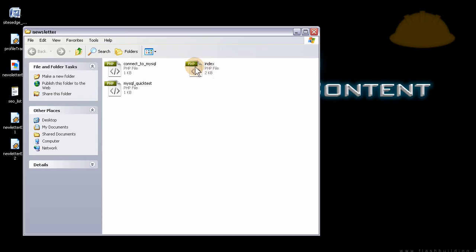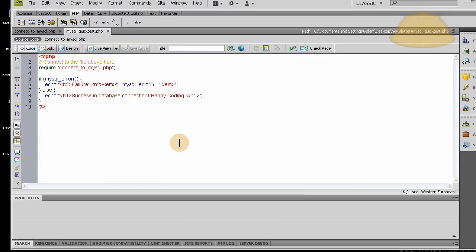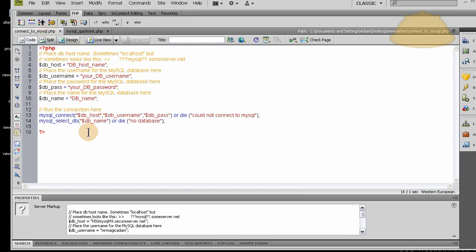Okay, you'll just want to disregard this index file for now. The ones we just described are connect to MySQL, which you saw in full, and MySQL quick test, which you also saw in full. There's quick test and there's connect to MySQL. And we're using the MySQL family of functions and not the new and improved MySQLi family of functions in order for this tutorial to be more universal for more users. But this works in PHP 5 and PHP 4 universally. Don't worry about it. Okay, so let's go add these to the web server and test.